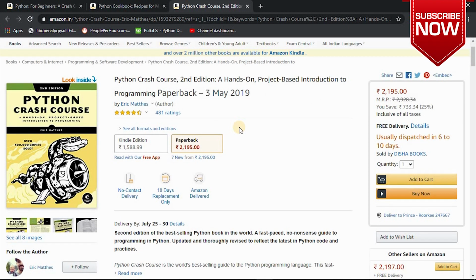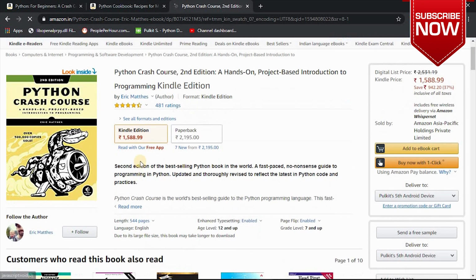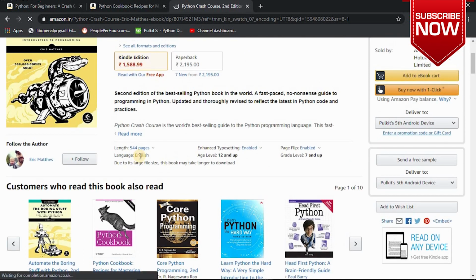And the last book that we are talking about is Python Crash Course, 2nd edition. It is a project based introduction to programming book. If you want to create some projects using Python, and if you have some knowledge of Python, you can check this book, Python Crash Course. It is also a good book. And the best part of this book is that it is also available as an ebook. You can go and check there.